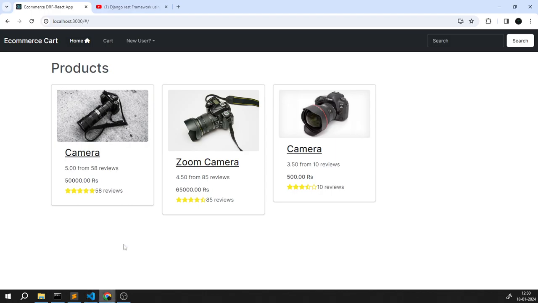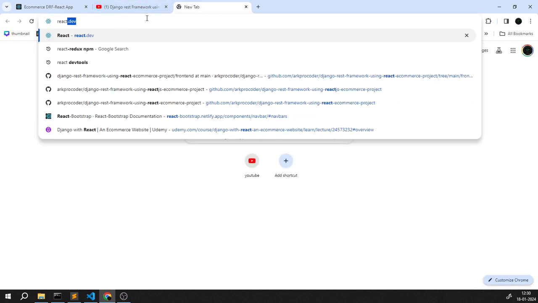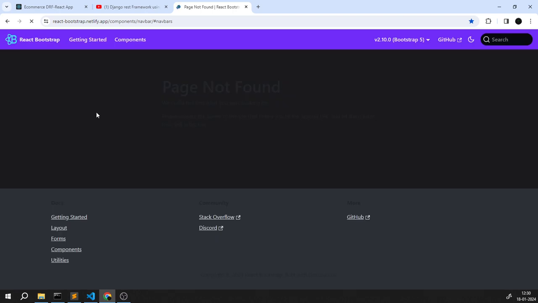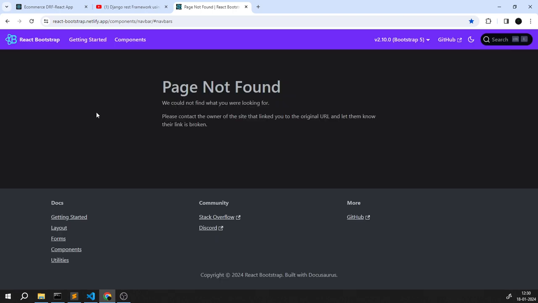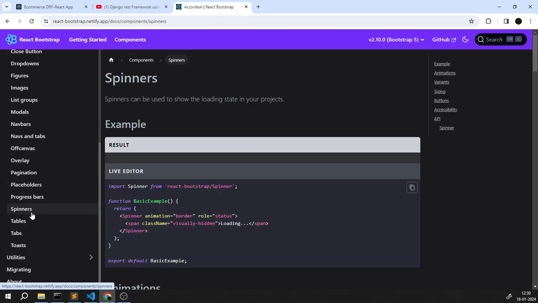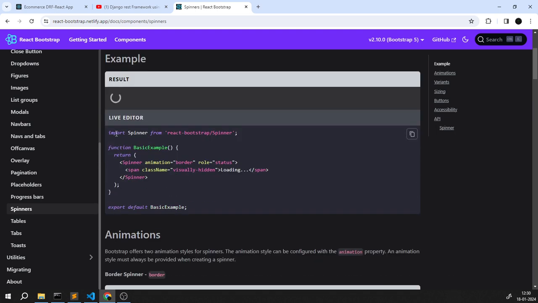So what is the message over here? If I come back to the React Bootstrap documentation, under components there is something called a spinner. You can see I have a spinner. I'll be using this spinner. It looks amazing. So if the page is loading, I'll be using this specific spinner there.